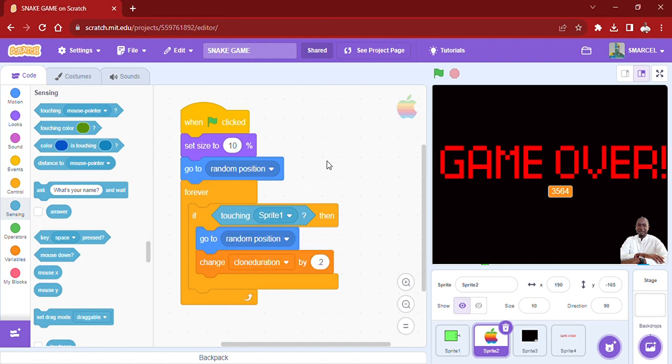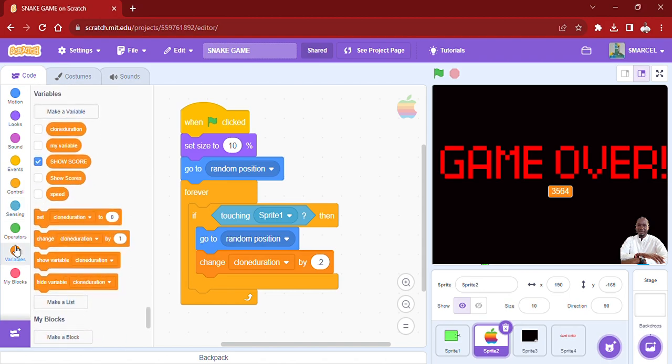Teacher, what's the last code? Change. Change clone duration is on variable. Then go to random position again, inside if then. Use the capping block. Finish. This is the winning snake, sprite 1.